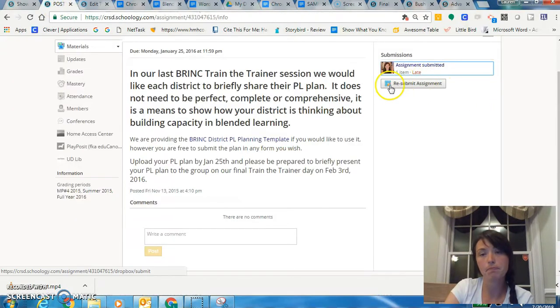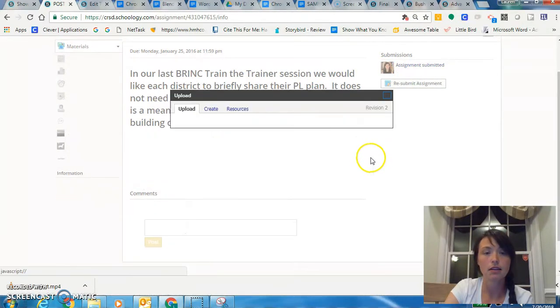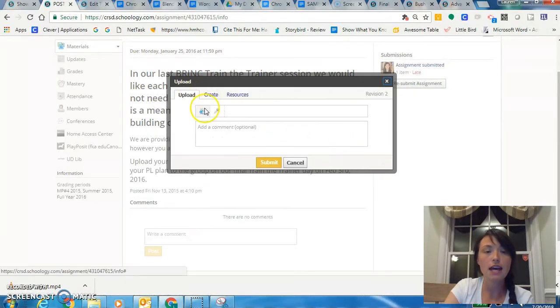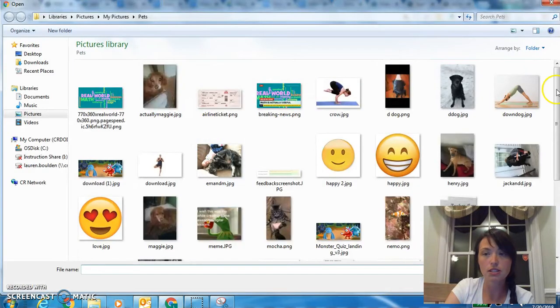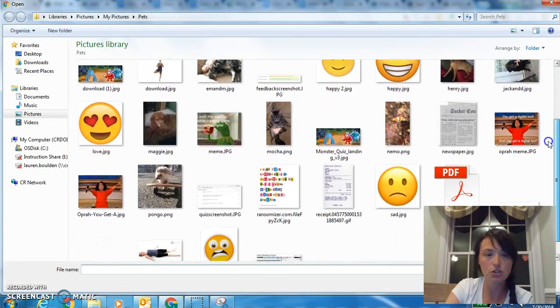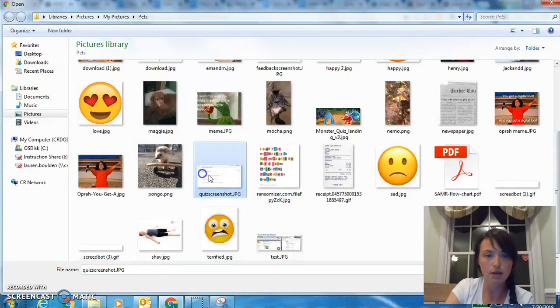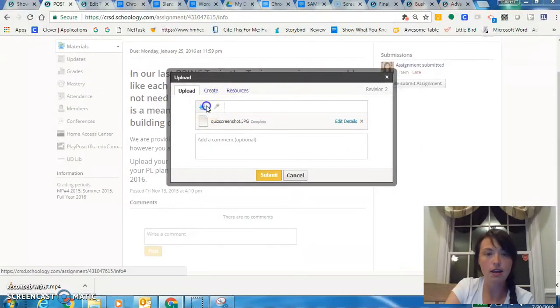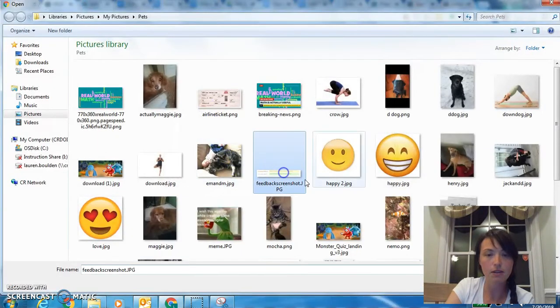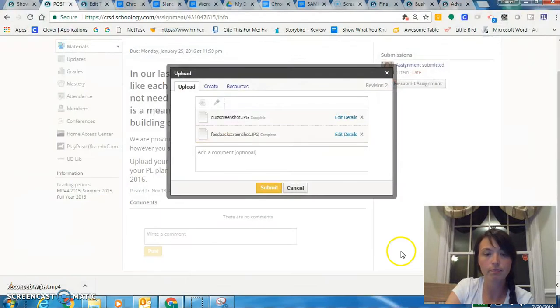You're going to see a submit button. I know mine says resubmit. You're going to hit submit assignment. You can then hit this file button right here. This is going to allow you to find your screenshots. So there's my quiz screenshot. I'm going to hit open, and then I'm going to click again, feedback screenshot, open, and then I'll hit submit, and that's going to send off my response.